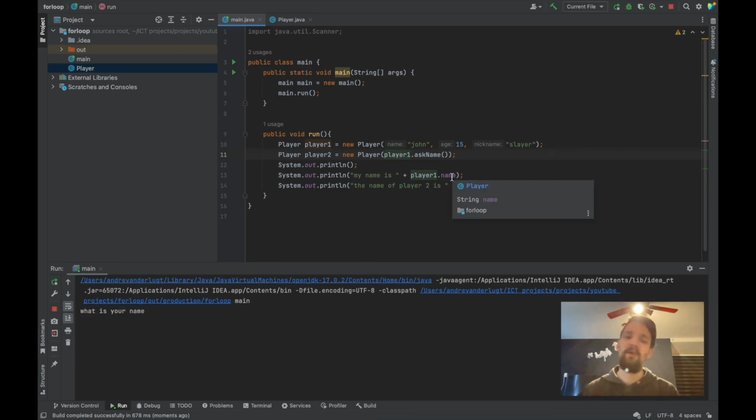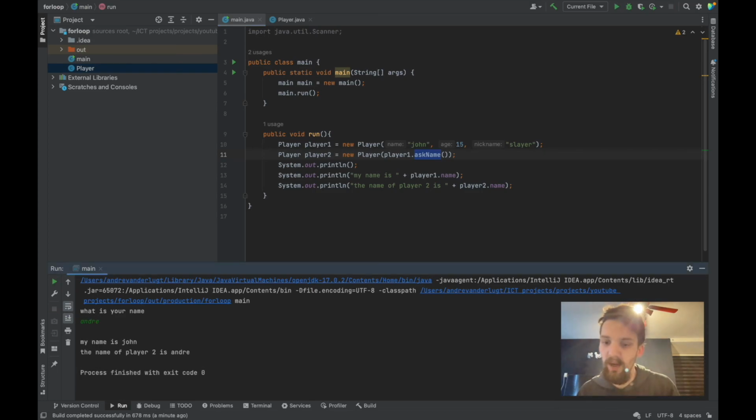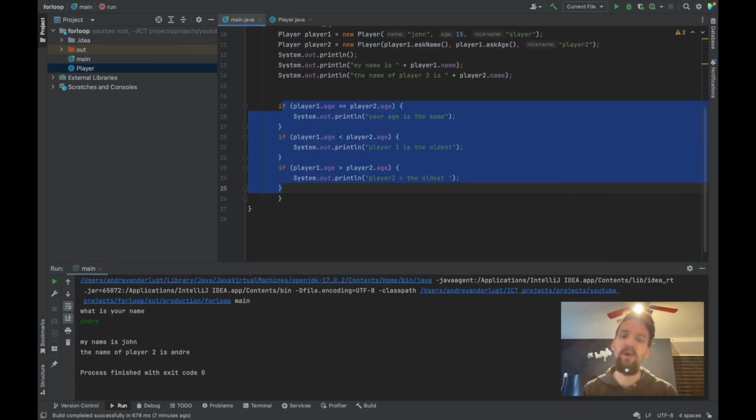I'm using the method of player 1, and the reason for that is player 1 is already initialized. This one isn't yet. This one is only going to be initialized when he is at the end of the line, and he can't right now because he is interrupted by the askName method. When we type an answer here, it's going to say, my name is John, name of player 2 is Andre, just like I defined it, and I'll see you in the next one.